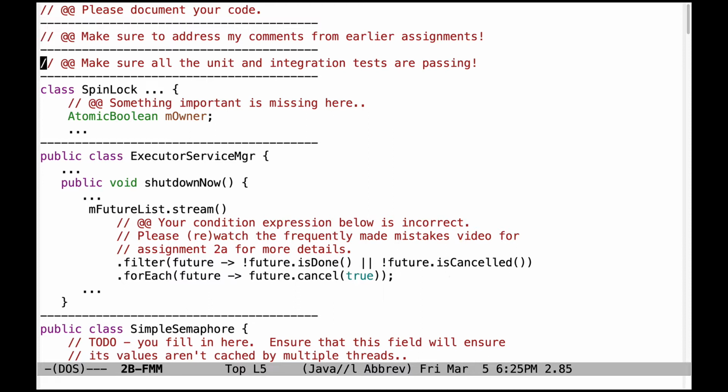And third, I know I'm sounding like a broken record, but make sure that all the unit and integration tests are passing. A number of people simply have way too many mistakes that clearly have been caught by the unit and integration tests. So either you're not running them or you're running them and you're not coming to office hours to get help to make sure that those problems are fixed. So make sure you do that. It'll save a lot of time in the review process.